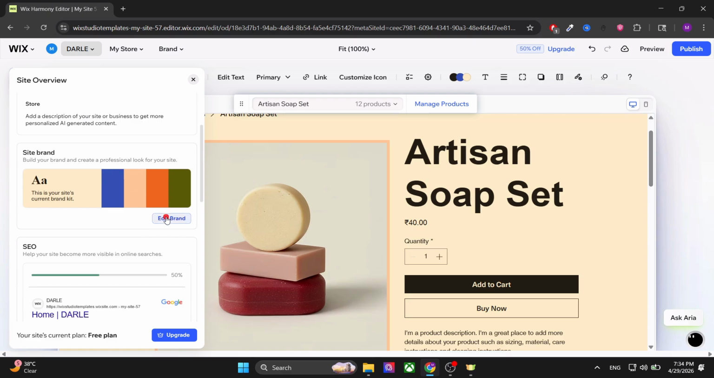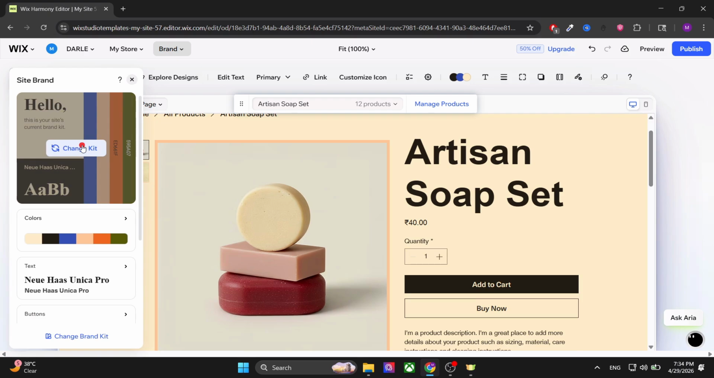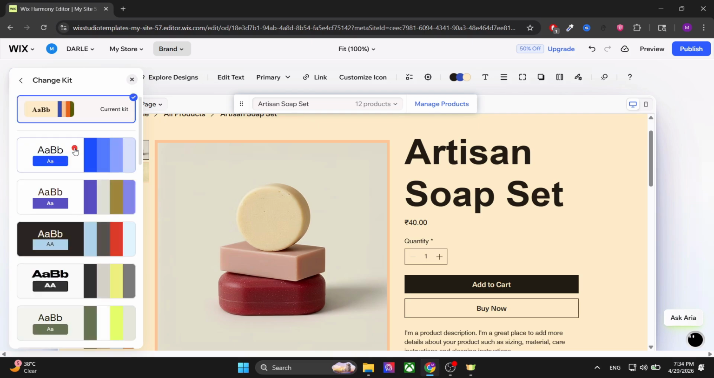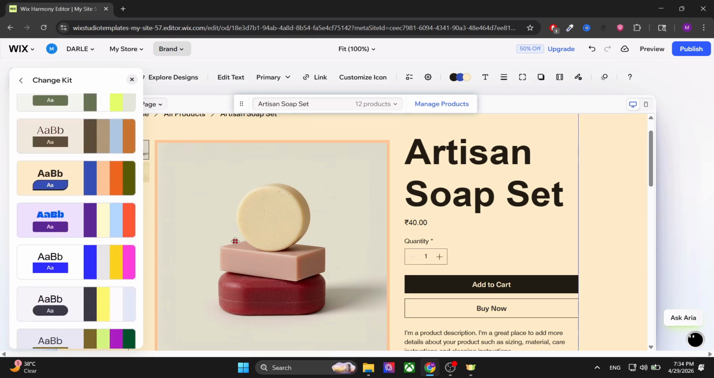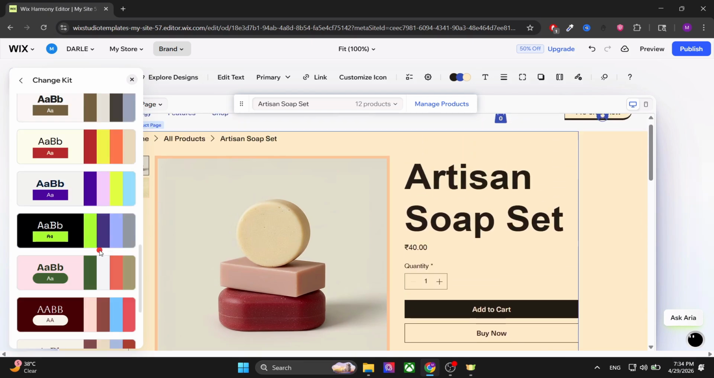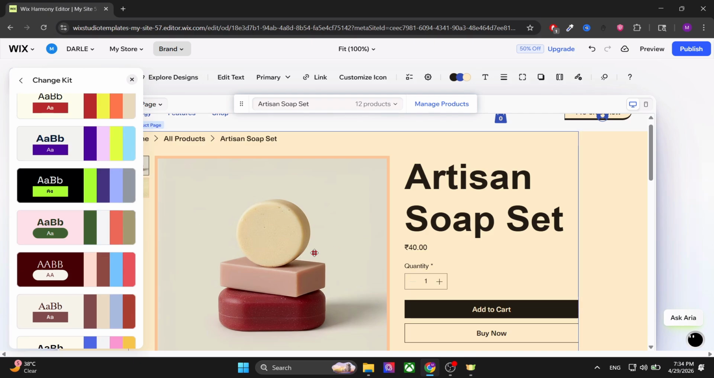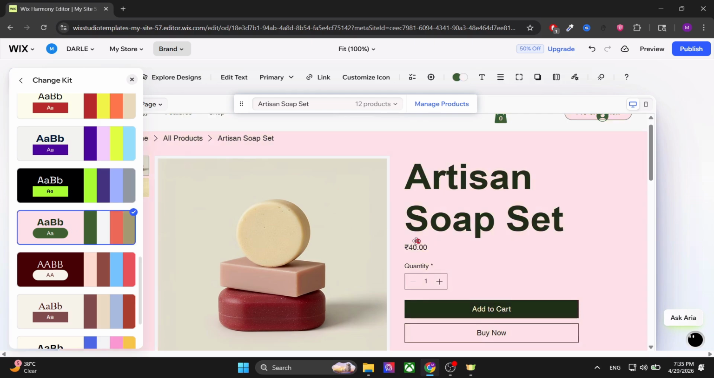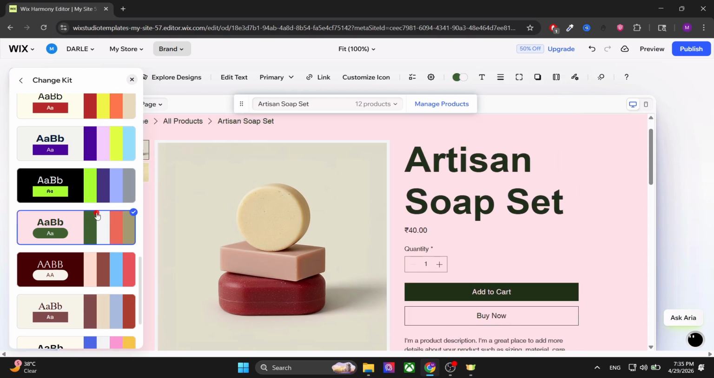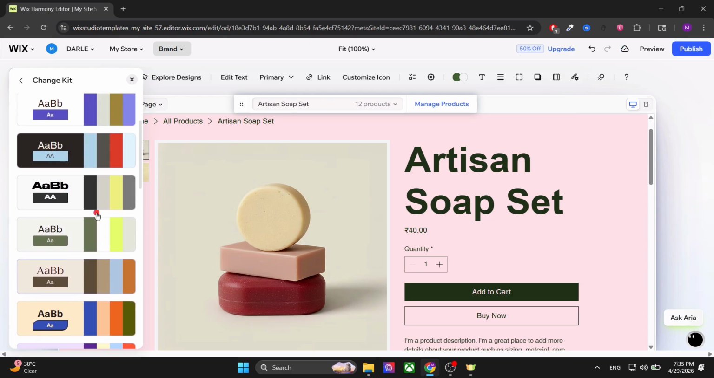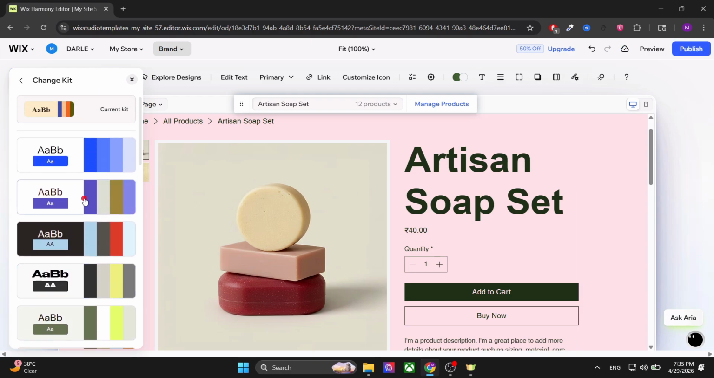If you click on edit brand here, it will open some options where you can change the colors and the fonts. The first option is the change kit. Using this option, you can change both the colors as well as the fonts of your website. For example, I can replace the entire colors of this website using this option here. This will override the entire design as well as the colors. So you can see that the fonts as well as the colors of my website changes.